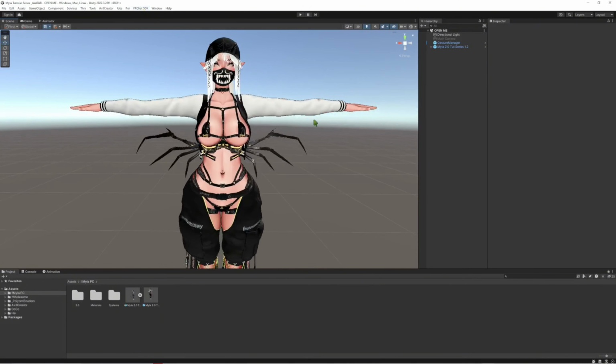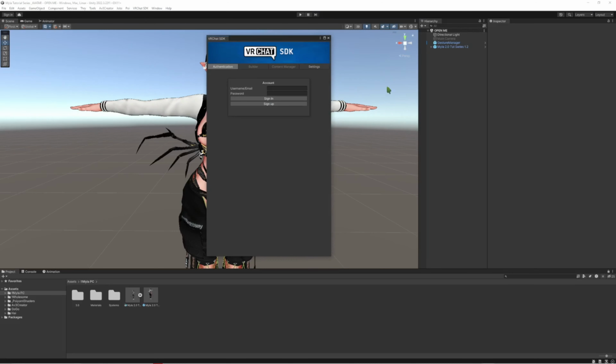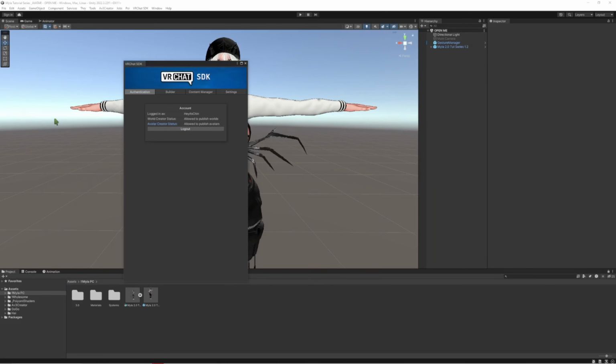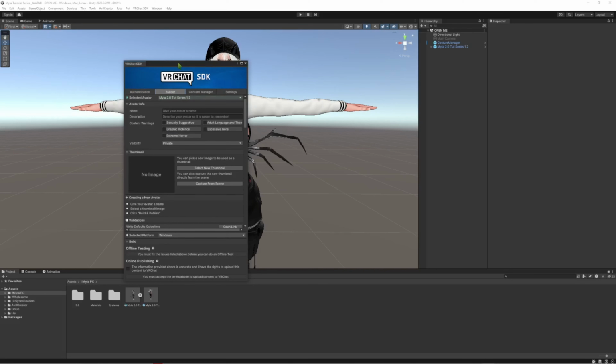To upload your avatar, you're going to head over to this VRChat SDK spot, go to show control panel, and it's going to pop up. You're going to want to sign in with your username and email, so I'm going to do that real quick. Alrighty, now that we are finally logged in, we're going to head over to our builder. Okay, all right, there we go.